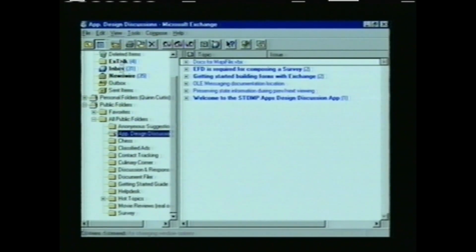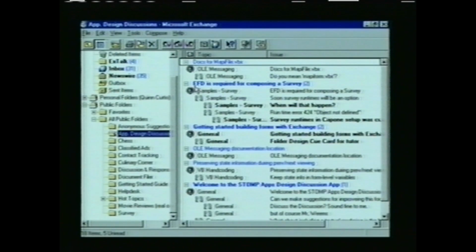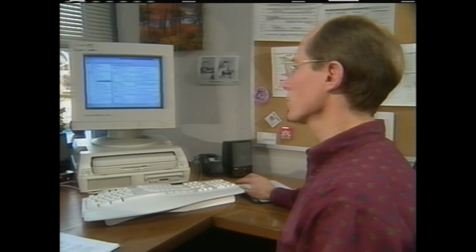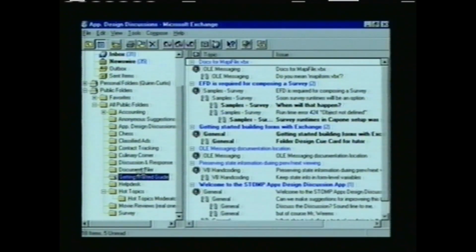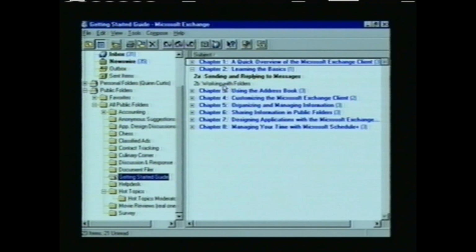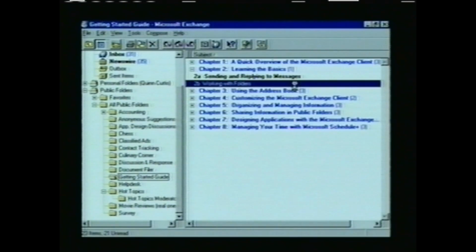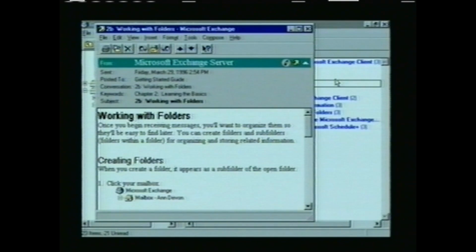What we can do here is expand all of these messages to take a look at a threaded conversation that has taken place concerning these various lead issues. And you'll see that the icons that are indicated here show that custom forms were used rather than standard posted notes. In addition to discussion public folder applications, we have reference types of applications. A good example of a reference application is our Getting Started guide. Here in our Getting Started guide, we've actually published some information for Microsoft Exchange and simply done it with the custom note. That is, there are no custom forms involved here. We've simply manipulated the interface to show an interesting way for users to get to information that they need.